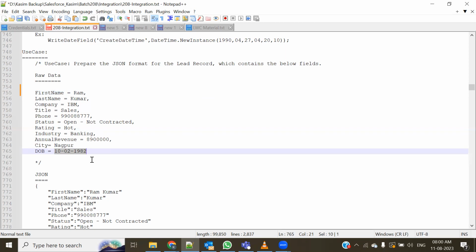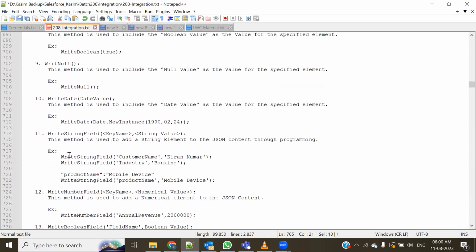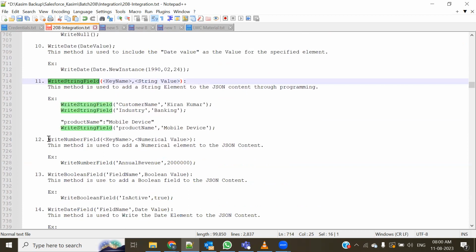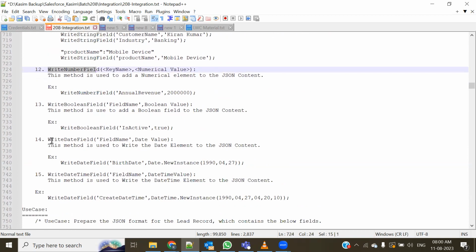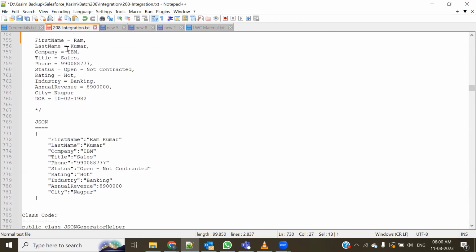Based on the data type of the value, we would be using methods like write string field, write number field, write date field, write boolean field. Based on the data type of the value.